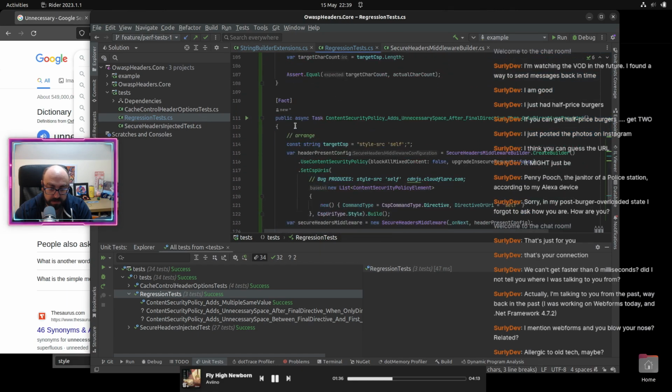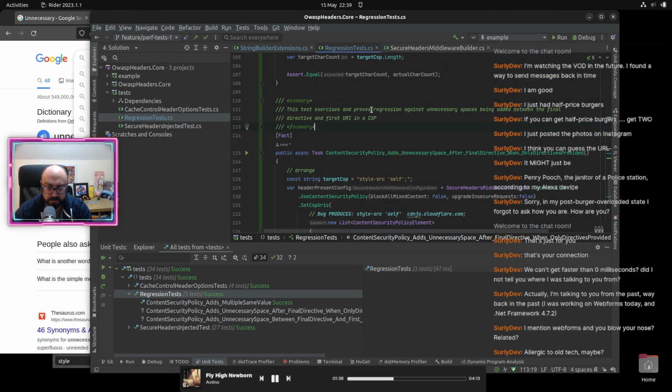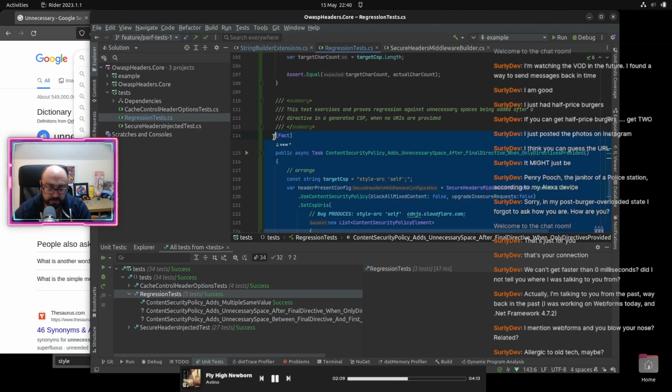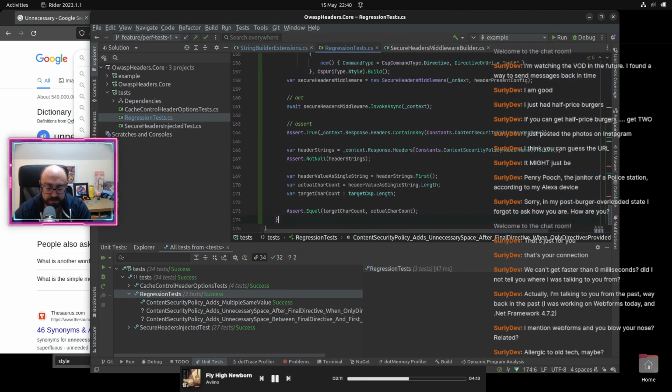I know what this is protecting against. Regression against spaces being added after a directive when no URIs in a generated CSP when no URIs are provided. Again, this isn't like a game-breaking bug. This is just something that I've spotted and I think it is wrong, so we're gonna check against it.